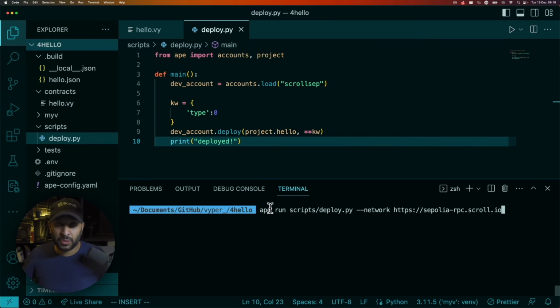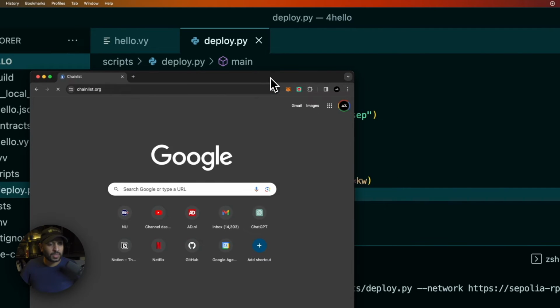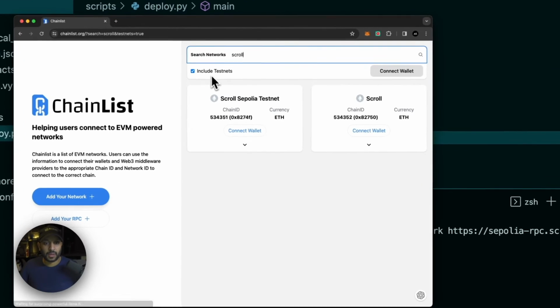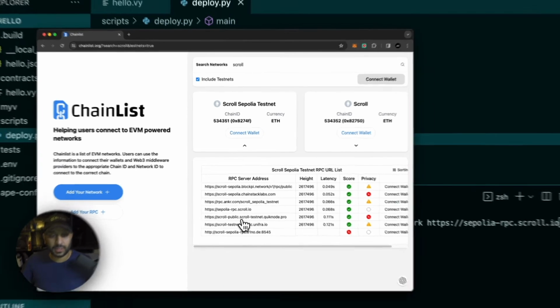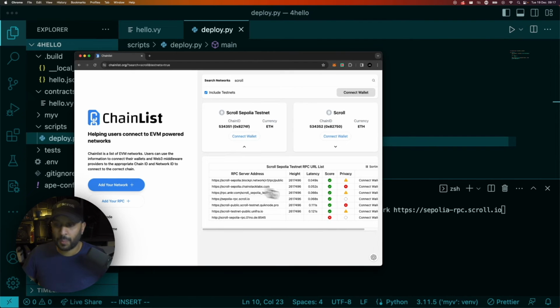Awesome. I'm going to head over to the terminal and run this command, ape run scripts deploy.py, to the network of scroll Sepolia. If you're wondering where I got this RPC URL from, you can head over to chainlist.org and search for scroll. And then if you include testnets, over here you can see the scroll Sepolia testnet. And then over here you can see all the RPC URLs that are available. You can copy one, paste it over here, and you can also connect your wallet and add it to MetaMask.